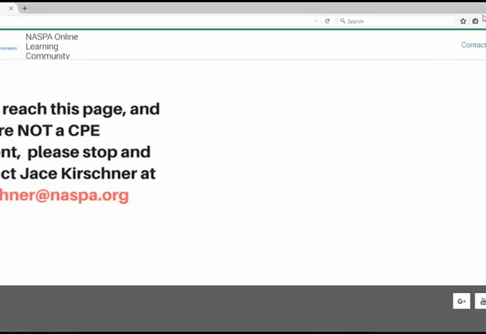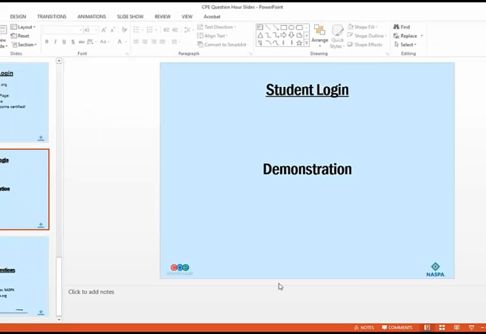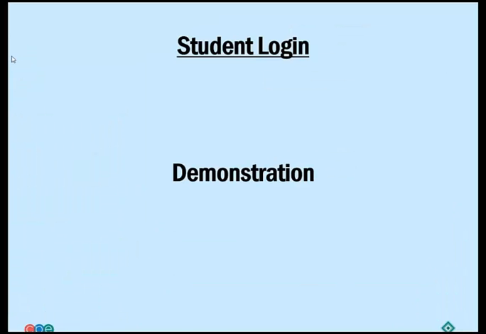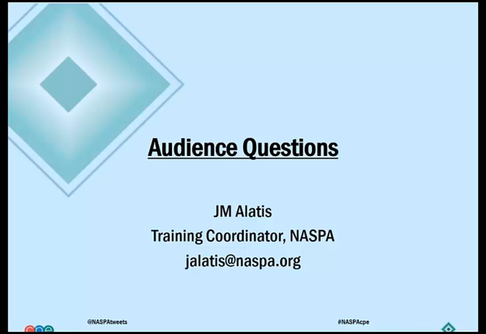So I'm happy to go through any of those processes again. I'm happy to answer specific questions about logging in either as a facilitator or as a student, but we did want to have that demonstration to show folks how to utilize this to its fullest potential. So that is the extent of what I had prepared. I want to turn it over to Jace.